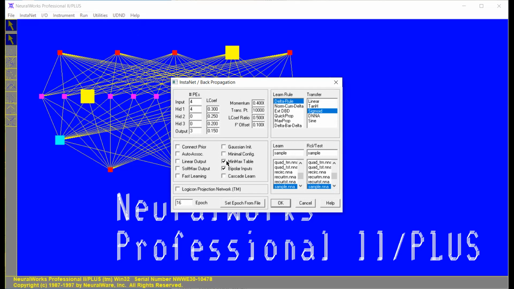And I'm going to uncheck all of these boxes. Bipolar inputs has to do with positive and negative inputs. This data set is all positive measurements. The min-max table does a scaling of the data. The data is already scaled, so we're not going to use that. And connect prior connects the input layer directly to the output layer, and we don't want to do that for right now. We could, but we're not going to.